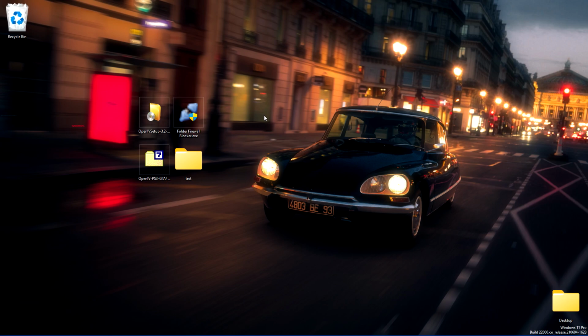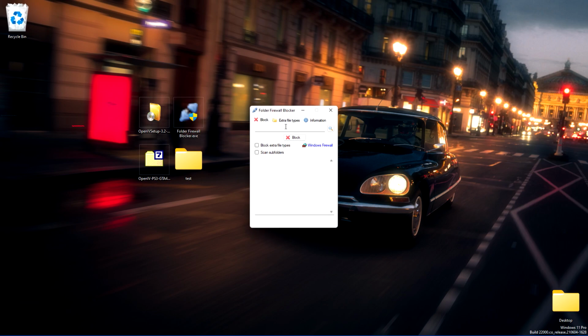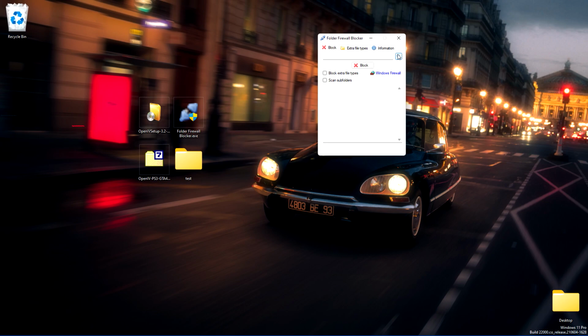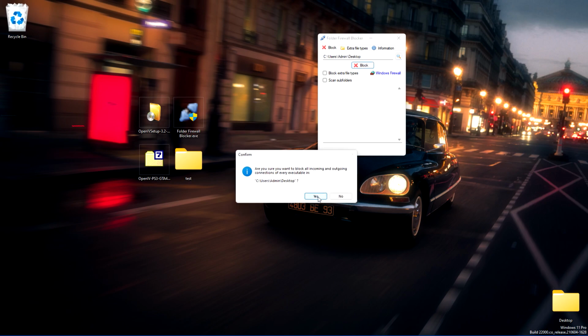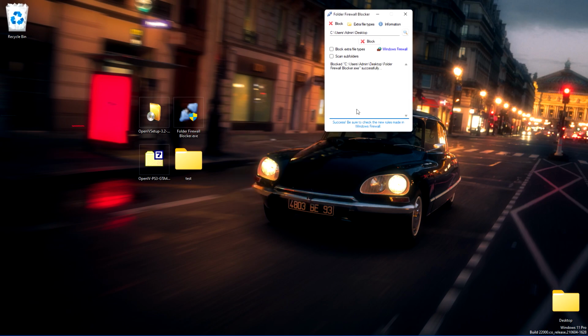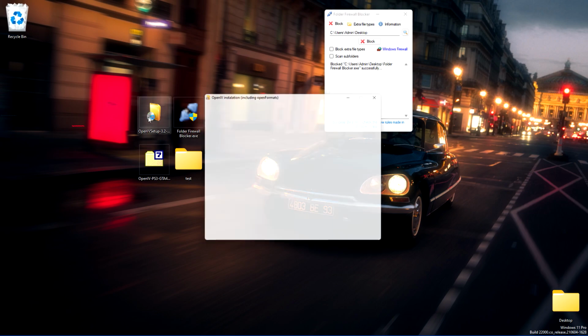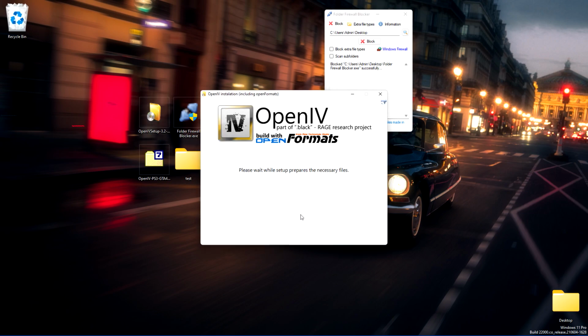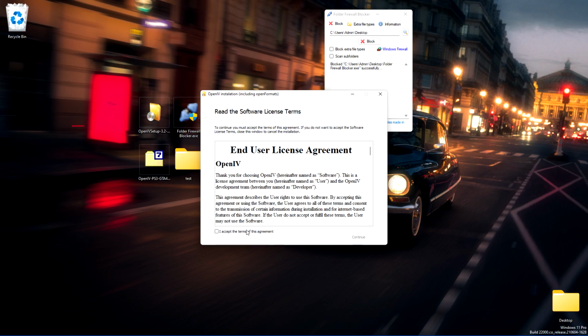So the first thing you want to do is open Folder Firewall Blocker, give it admin rights, and select the folder where you have the OpenIV setup. So in my case, the desktop, and I'm going to block it from accessing the internet. So once you have blocked the setup, you can just open it and install it like normal.